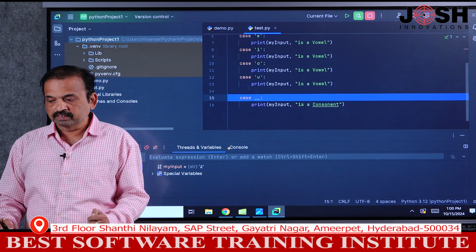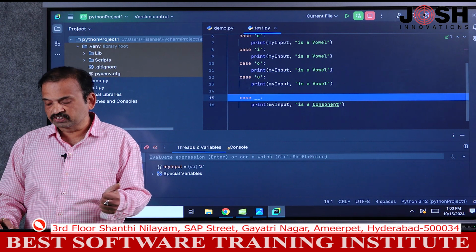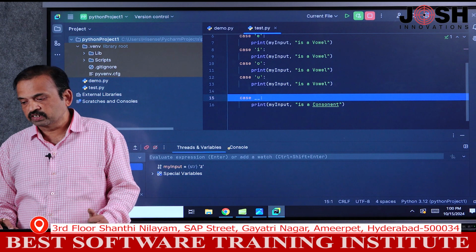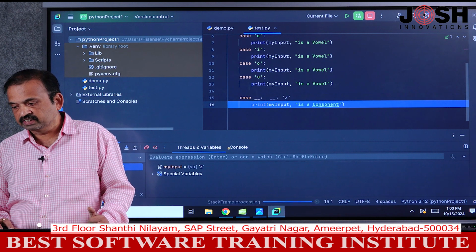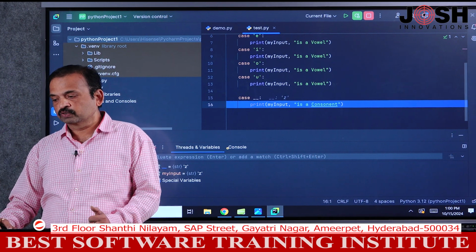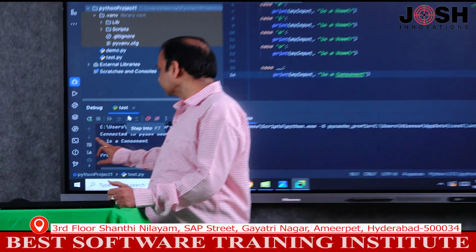Now it is not matching, so it came to the underscore case, line number 16, and finally it prints "Z is a consonant".